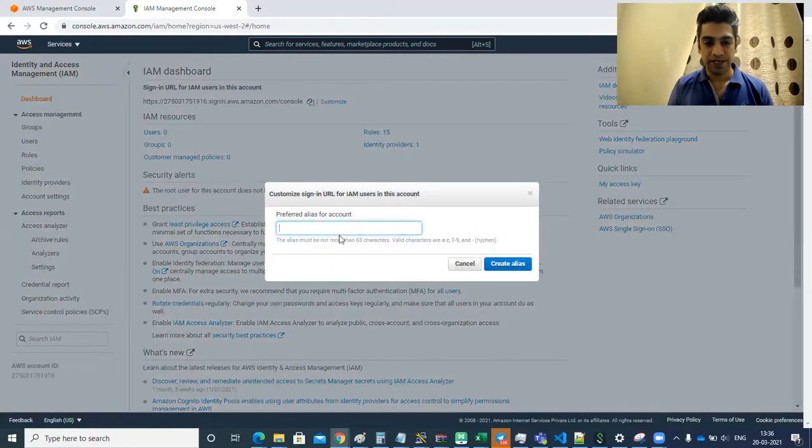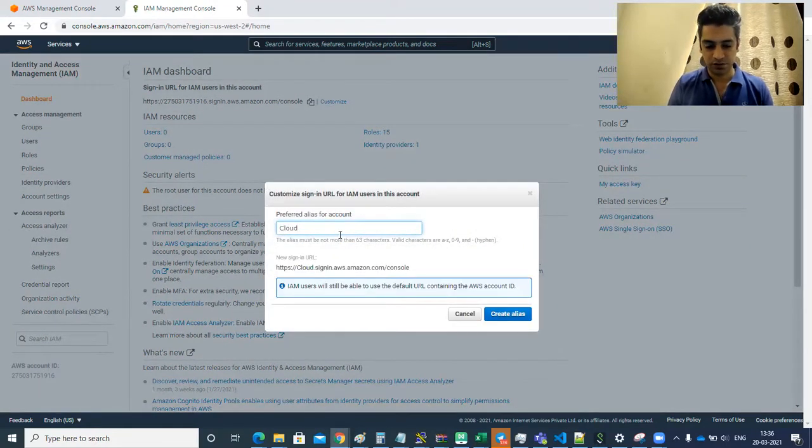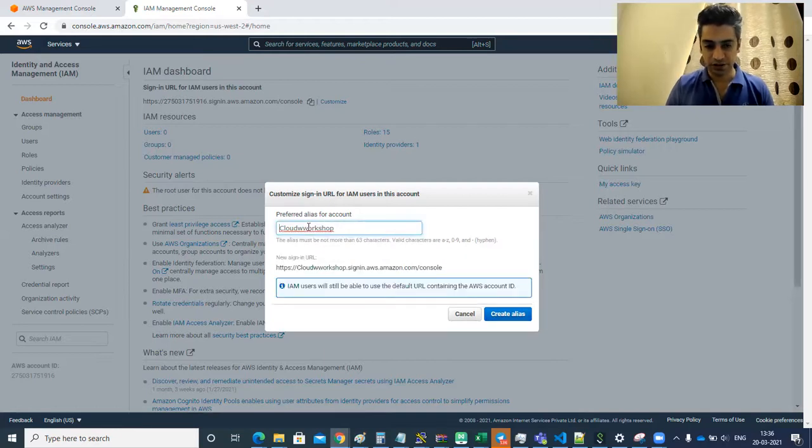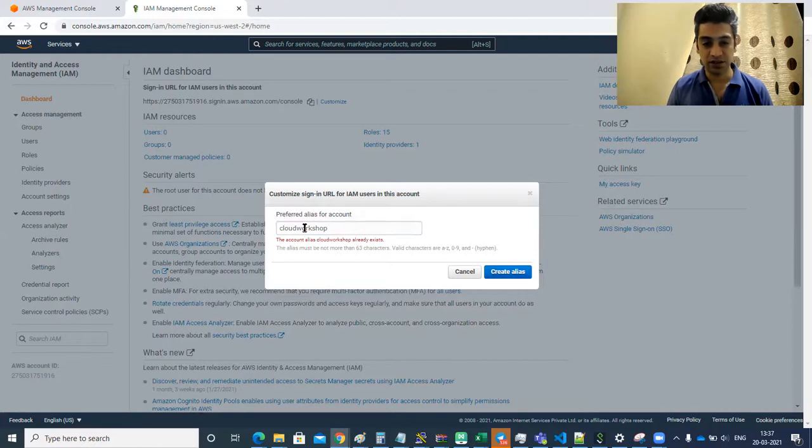Let me call it cloud workshop, something that we can remember. If I say create alias, okay, it should contain only lowercase letters, and since I wrote some capital letters, that's why it's not accepting. So now my URL would be cloudworkshop.signin.aws.amazon.com/console. Instead of remembering that unique account ID, it's better to remember this cloud workshop. Just a correction: this is already taken by someone.